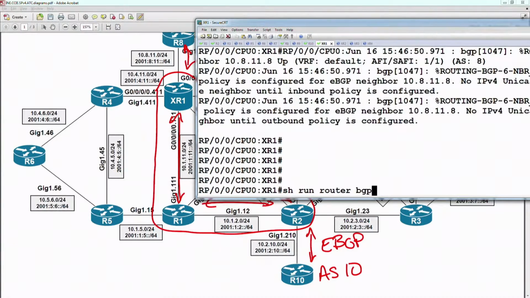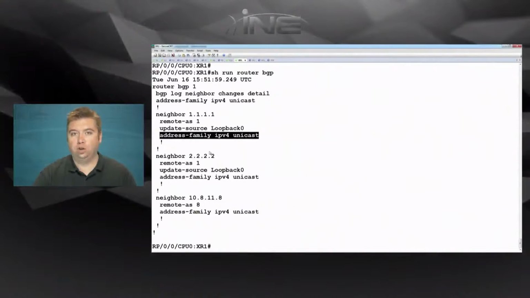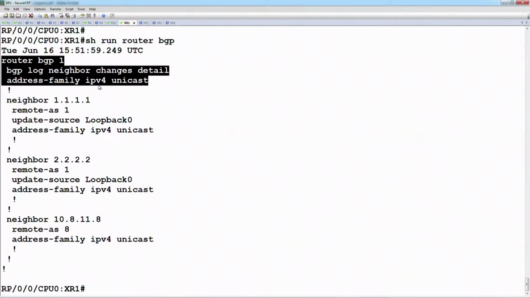Okay, then last but not least under XR, basically the same thing here, but when we look at the show run router BGP, where would we guess that the network statement is going to go? So we have two different options. We could either apply it globally under BGP under the AFI, or the AFI under the neighbor. It really depends. Are we trying to apply an attribute that applies to all neighbors, or are we trying to apply it to a specific neighbor? In this case, it's general to the overall process. So the network statement is going to go under router BGP and then under address family IPv4.